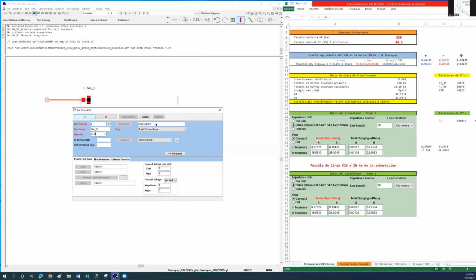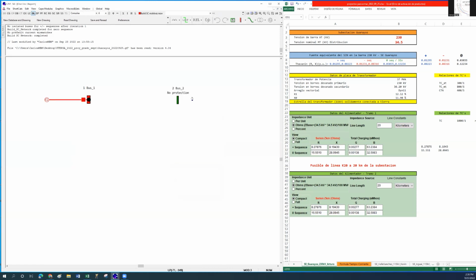Since all data for the bus is now complete, click on the green checkmark button. Proceed next to hide the text above the second bus. Right-click and select Hide Text.